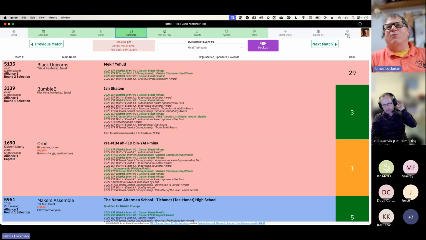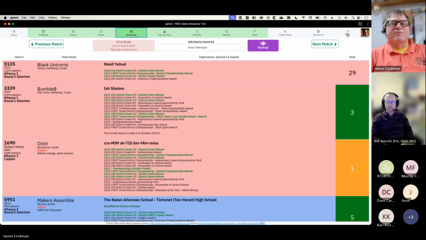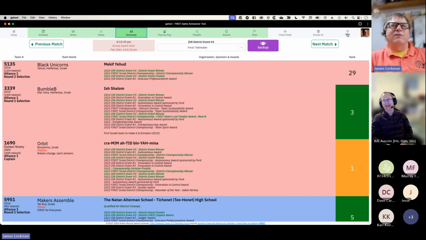Before I get to the cheat sheet, there's a help button. Help will take you to GitHub. And we have help that's out of date because this is a fast moving tool and I keep making changes to it, and help tends to be behind. But it is there for you.